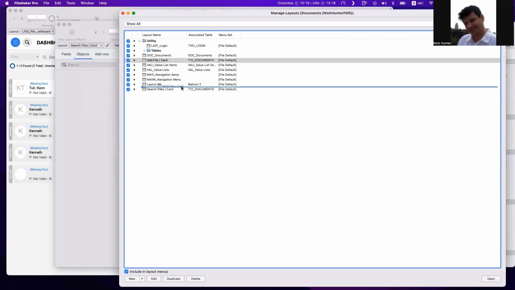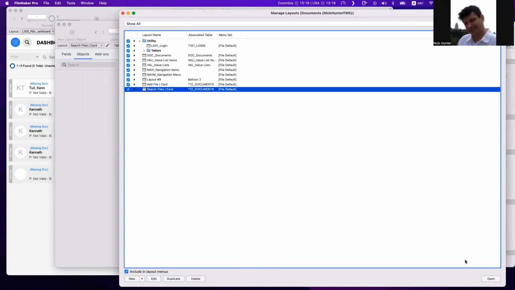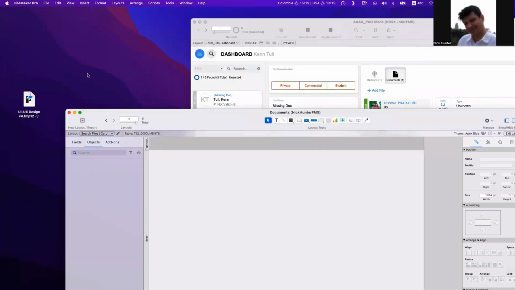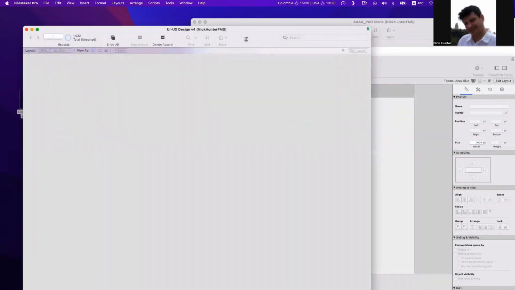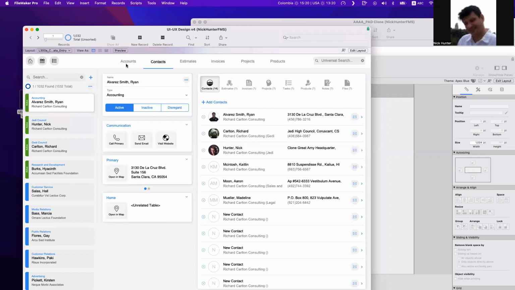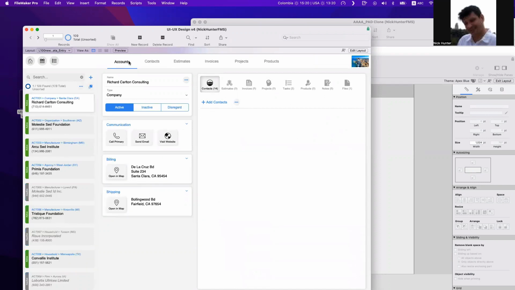Okay, so this here too. So we have the search file layout, right? And we are going to borrow something from this file here. So I'm going to borrow a similar layout that I already have, so I don't have to build from scratch something that I already have, right?